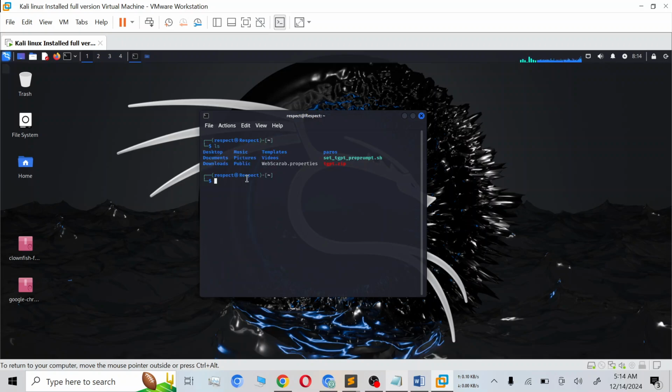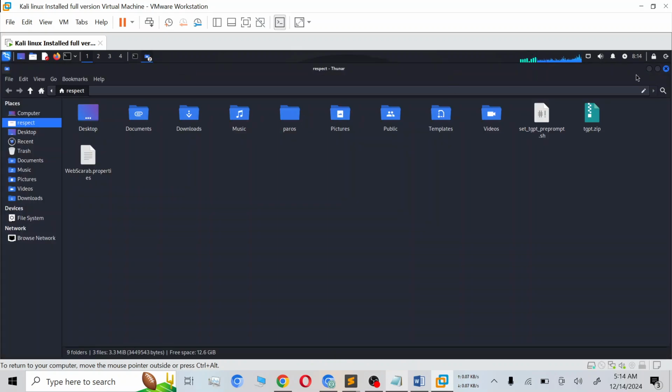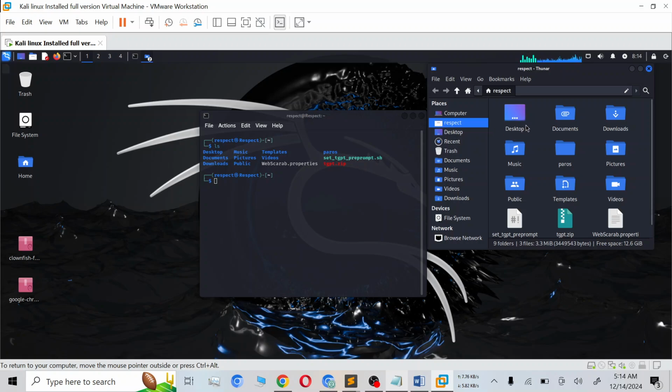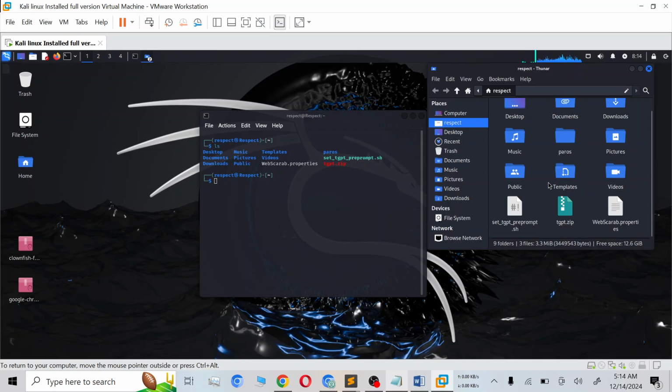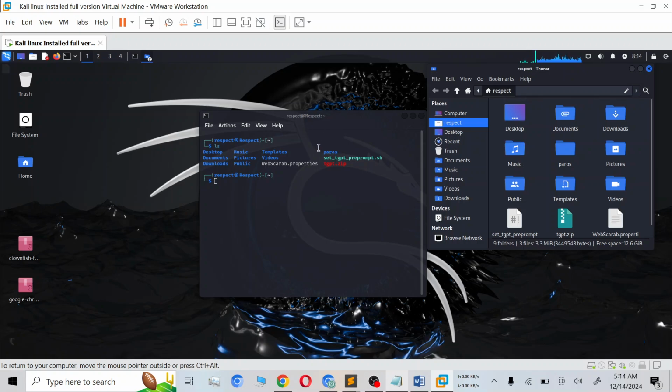If I just type ls, you can see that it shows me the folders and files available in this location: desktop, music, templates, and so on. So let me open this graphically and match all these files. Let me minimize it. Here you can see the desktop, then music, templates, and the next folder, which is paras. So what is the difference between the graphical interface and the command line interface? The main difference is that in the command line you can see the hidden files also, but in the graphical user interface, you cannot see the hidden files.